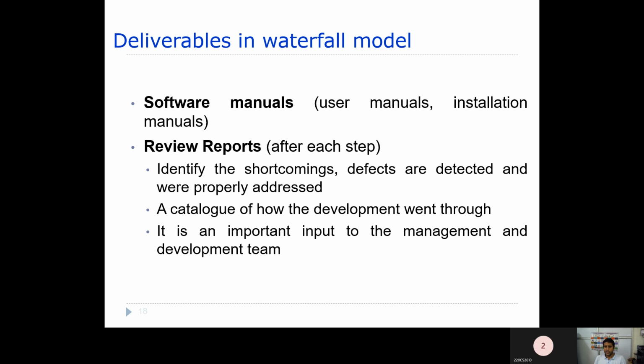And you have a software manual, right? That's a user manual. That means how the user is going to use the software and what the benefits are, with a complete description of each and every function of that particular software. How you are going to install it, every instruction is provided as part of any software manual. And then finally there is a review report, and those review reports will come after each and every step.